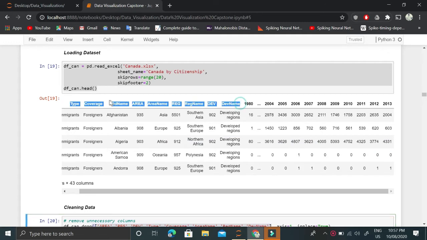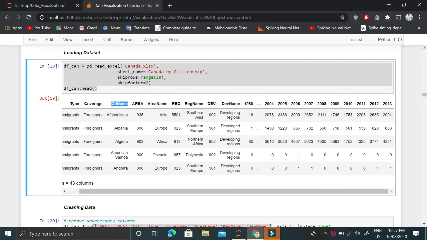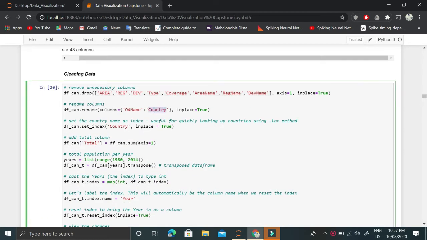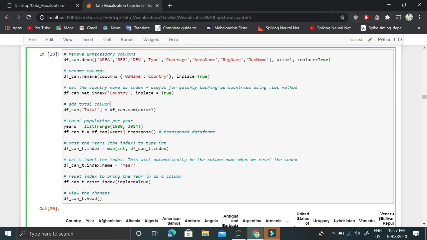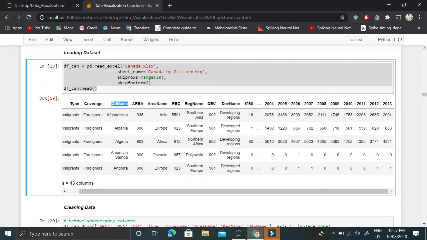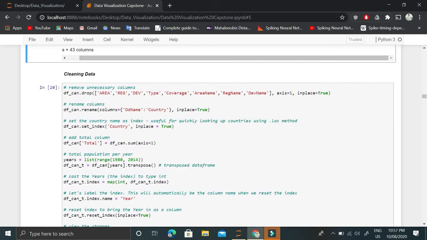Once we drop all of these columns, we are left with this odd name and these columns from 1980 to 2013. This odd name should be renamed to country. So for each country, this single column and all of these columns will remain in this data frame. Then we'll set the index to be this country column. So this country column will become the index, and all of the columns from 1980 to 2013 will be the columns.